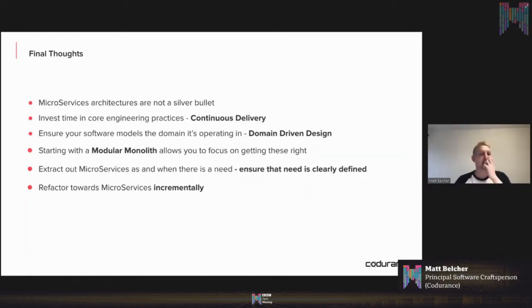So to wrap up, some key takeaways I want to leave you with today. Microservice architectures do require a certain level of maturity, namely the two fundamental building blocks of domain-driven design and engineering practices underpinned by continuous delivery. Being able to understand your domain and your software and the world that you're operating in is super important. And these take time to understand. So trying to do that whilst adopting a microservice architecture is going to cause you pain.